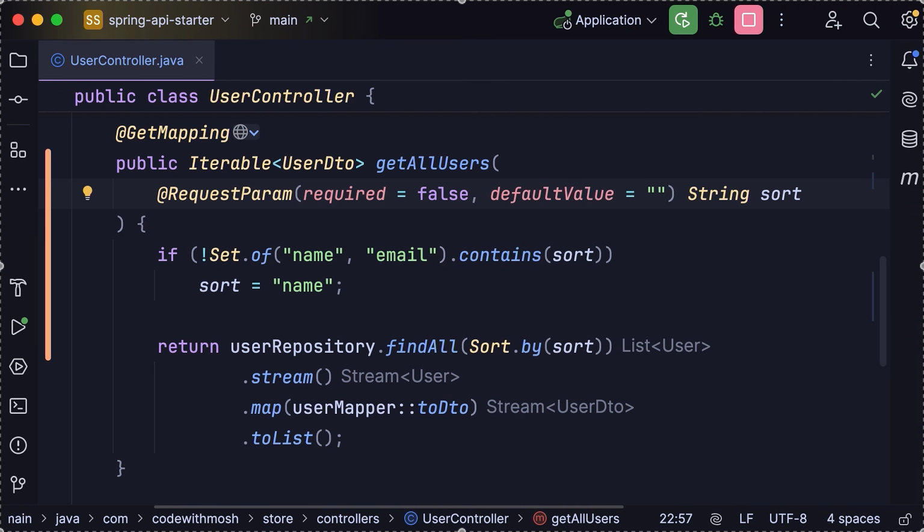We could also set it to one of our valid fields like name, but I don't want to do this because if in the future we decide to change the name of this field to something else, there are two places where we have to update.